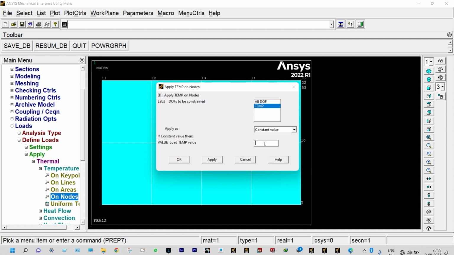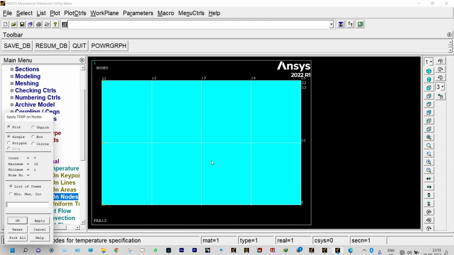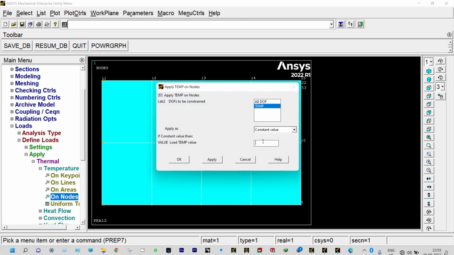It will be having temperature of 40 degrees centigrade. Apply. And at the extreme right hand side temperature will be minus 20 degrees centigrade. So select nodes 5, 10 and 15 we are selecting. Okay, and temperature will be minus 20 degrees centigrade.